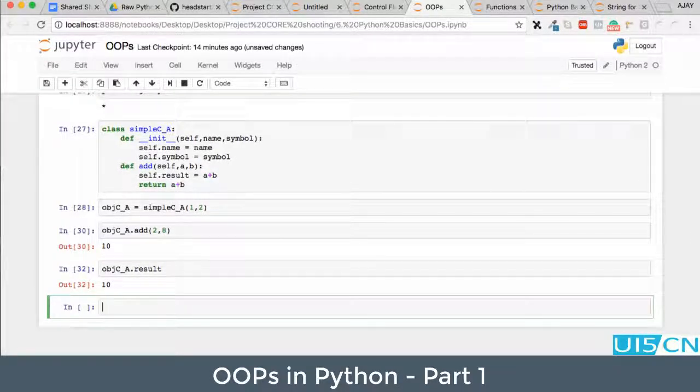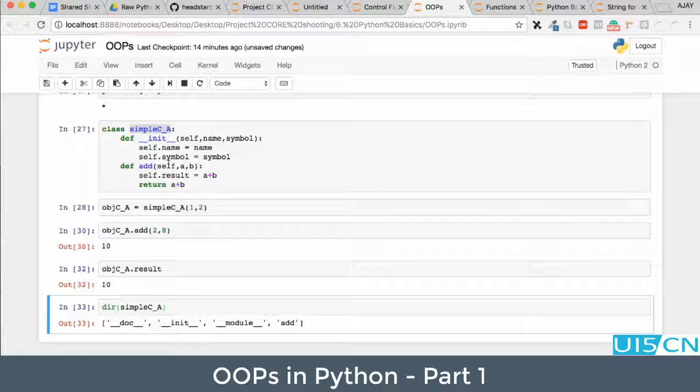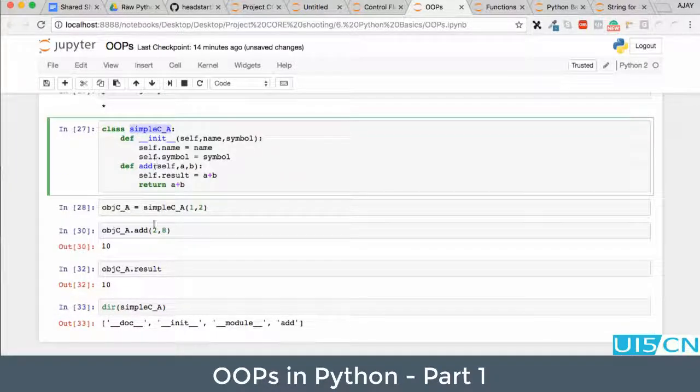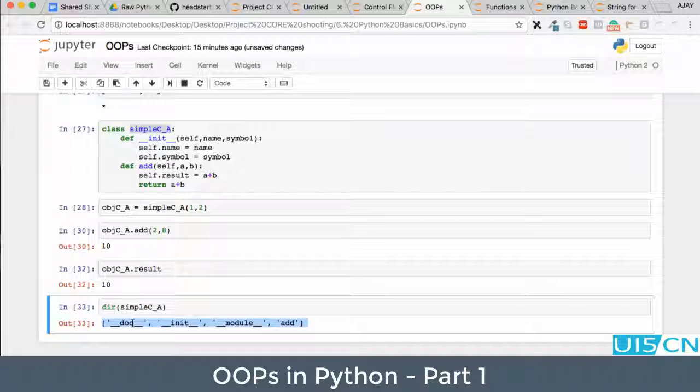Now the first thing I would like to show you is there's a function called dir out of the box which we can pass any class to and understand what definitions are present. It will basically give us all the functions and attributes attached to it. So you can see in this class simple C underscore A, we have doc, which is the documentation part of it. We have init acting as a constructor. We have modules, and we also have an add function.